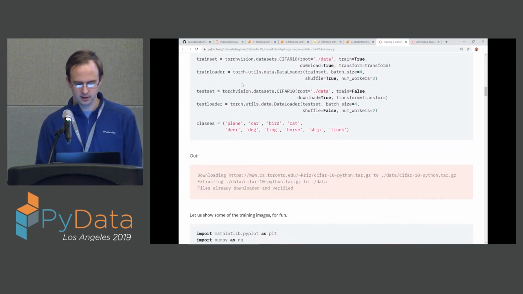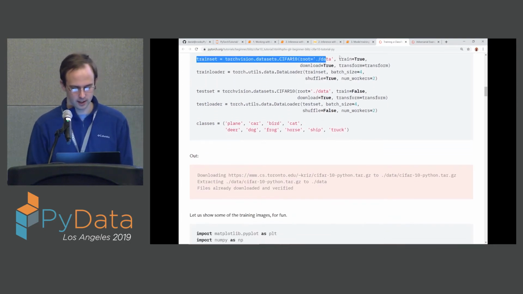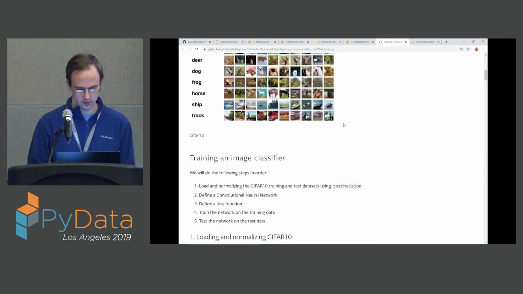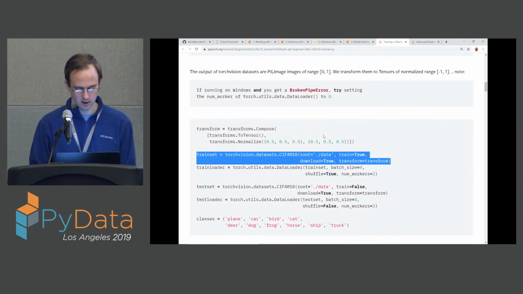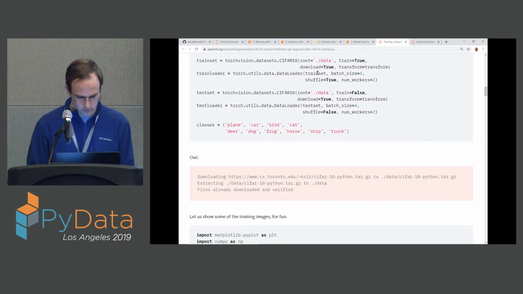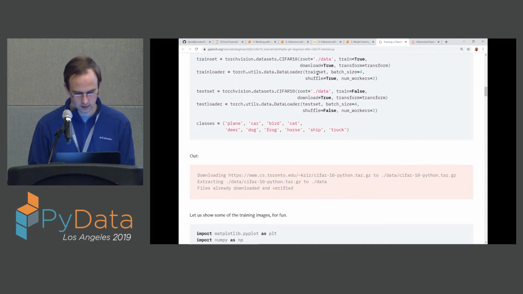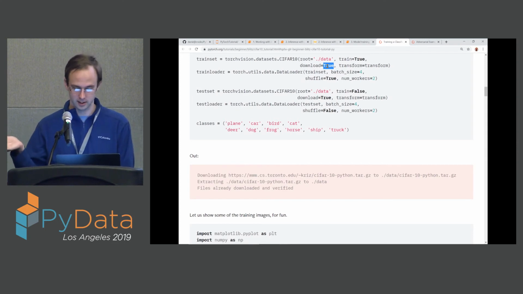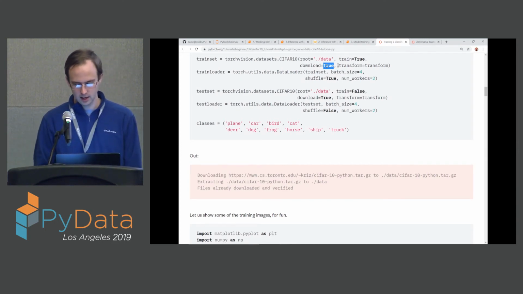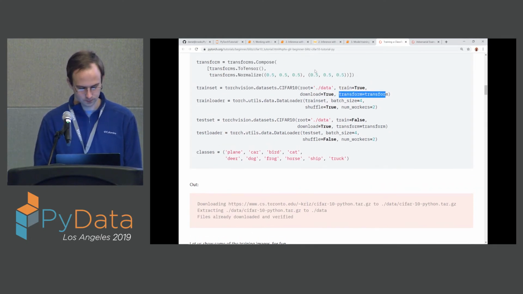Some of these data sets are predefined in Torch. So if you want to download a bunch of these CIFAR10 images, all you need to do is define a dataset CIFAR10. Oh, sorry, okay, download equals true. So this will actually download the dataset for you, and it'll preprocess the images according to this transform.